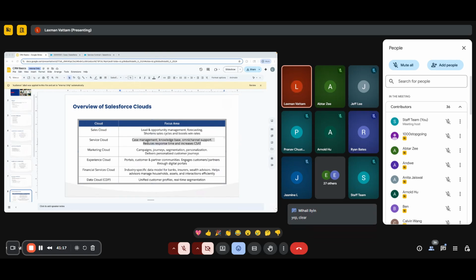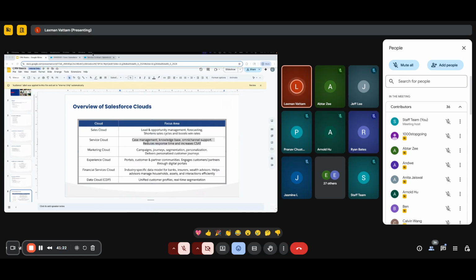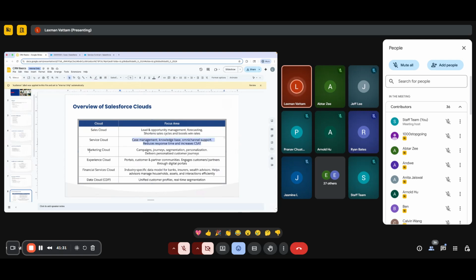Okay, marketing cloud. Again, for the marketing department, one of the easiest things I showed you was creating campaigns and capturing the leads. That was again more of a manual process, and we have a lot of automated features in marketing cloud that will help you engage with the customer individually.